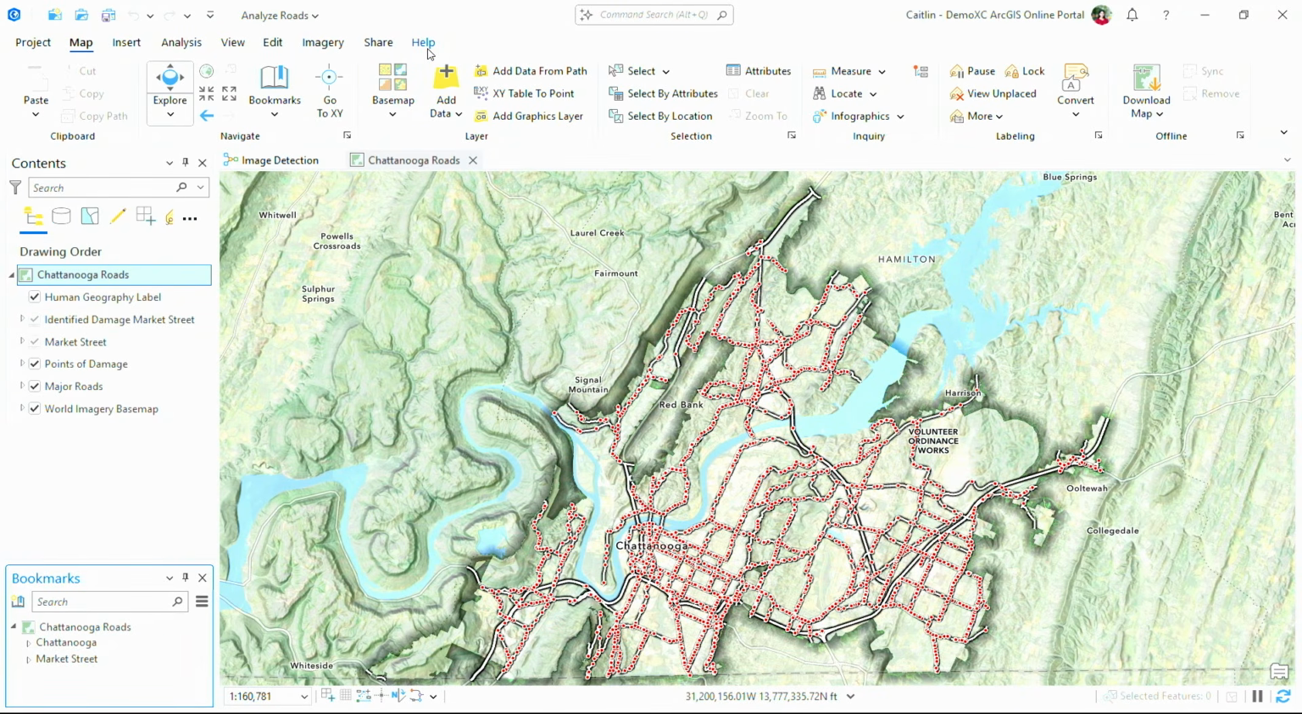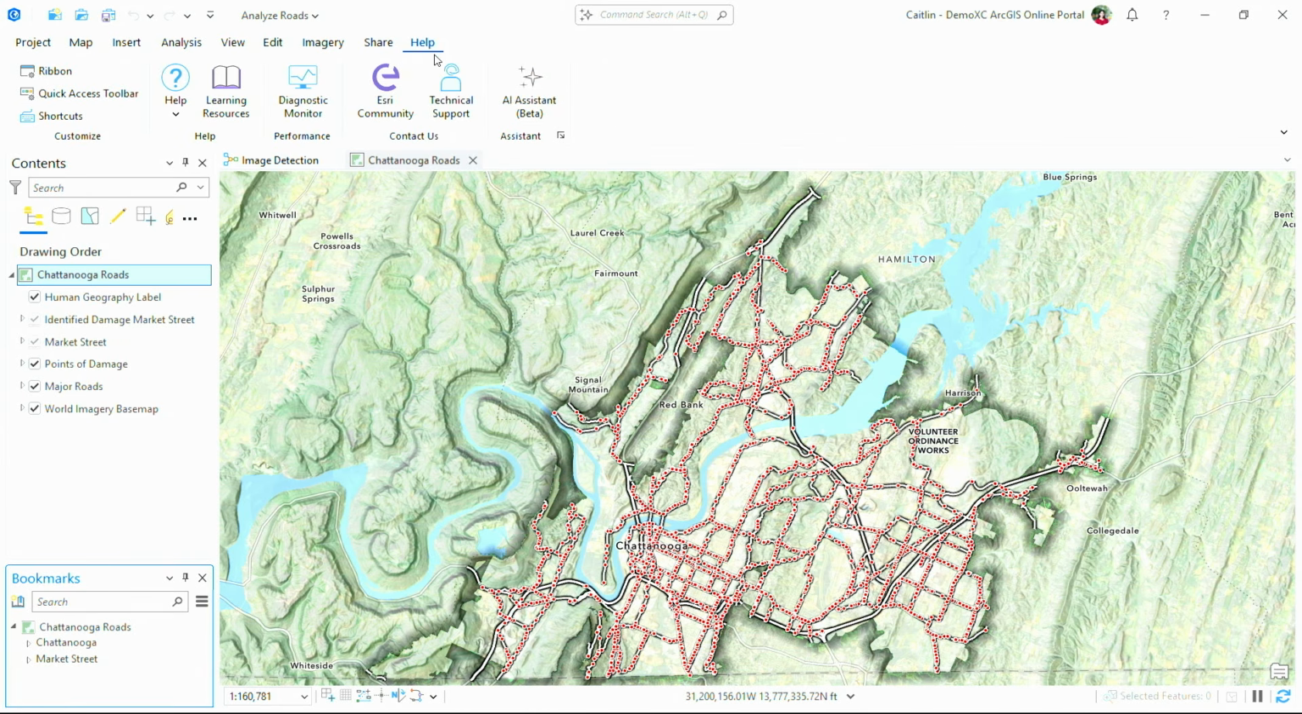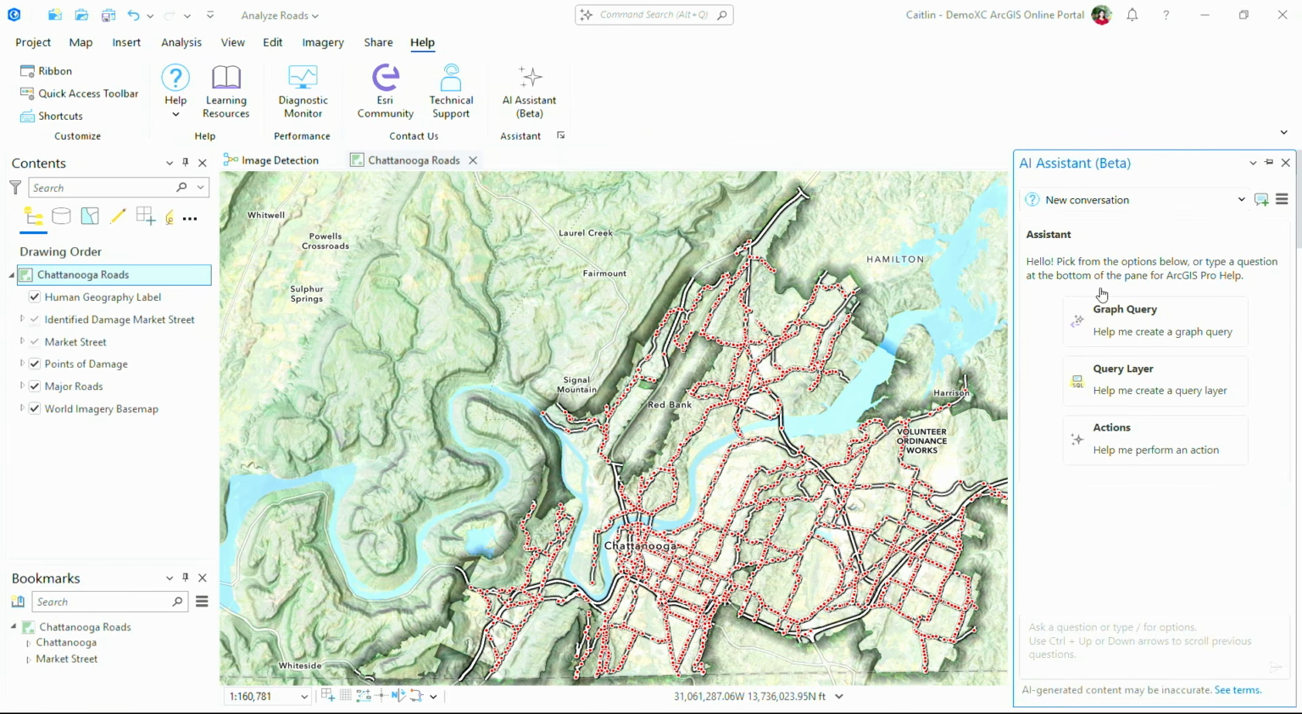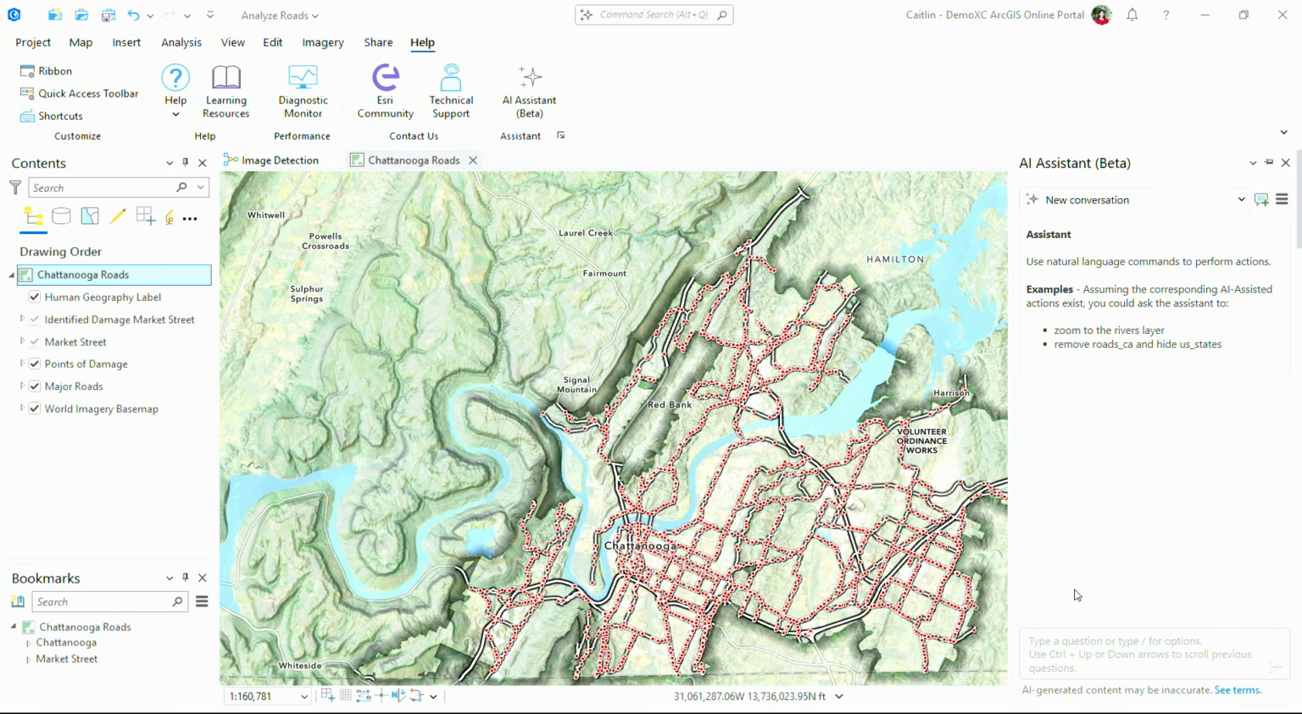Here are the points of damage along the road segments. Let's analyze which ones should be prioritized for road repair. The ArcGIS Pro AI Assistant can help us find the right geoprocessing tool. It uses artificial intelligence to enhance productivity. It answers questions, generates queries, and performs actions.